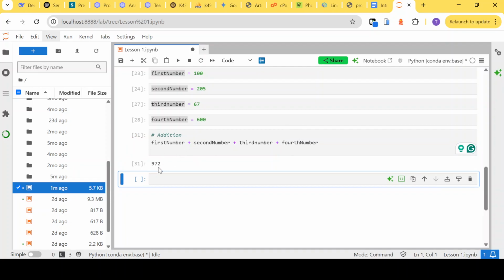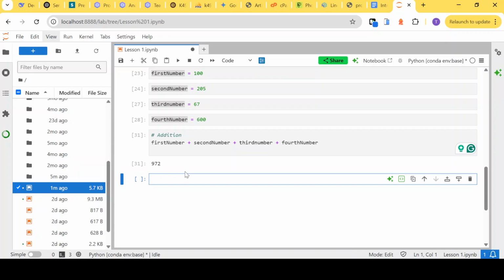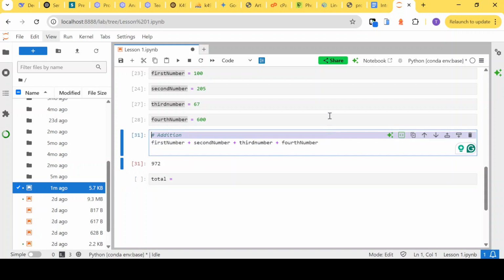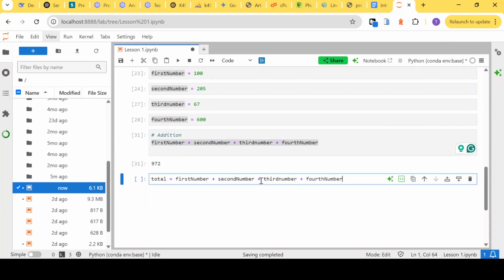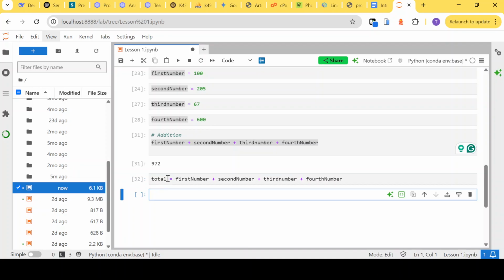So you have like 972, right? Even better, you can now say total is equal to all of these numbers here. If we run this now, we have another variable called total.